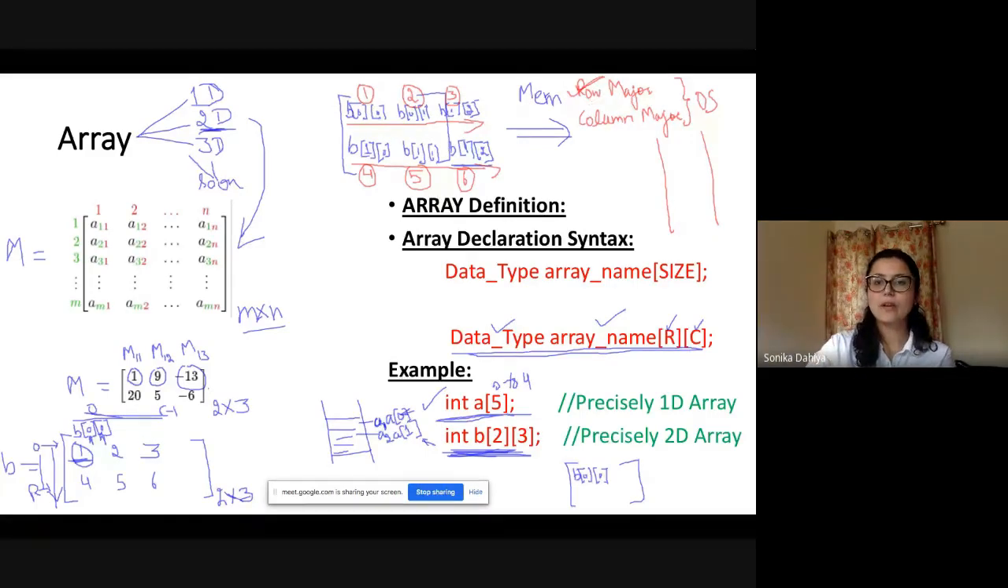Fine. So in this memory, how much space will be created for this? 6 into 2, 12 bytes. Out of these 12 bytes, the first 2 bytes will be for this element, that is B0,0. The next 2 bytes of storage will be for this element, that is B0,1. Right? And so on and so forth. You understand that, and this kind of storage is called row major storage.